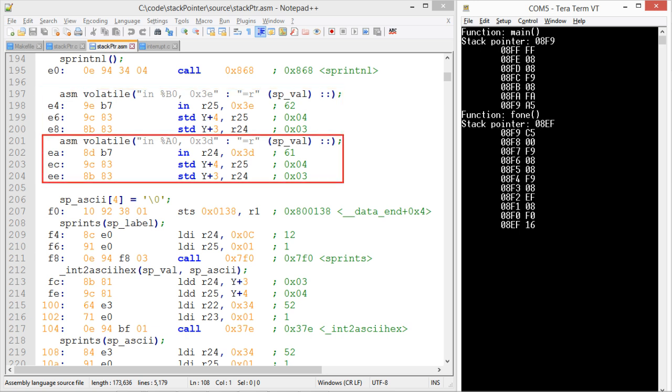Similarly, in the next set, the IO register 3D, which is the SPL, is copied to R24 and again the pair R25 and R24 is stored in the address pointed by Y+4 and Y+3. These instructions effectively copy the stack pointer, which holds the value 08F9, to the addresses pointed by Y+4 and Y+3, and Y+4 and Y+3 point to the addresses 08FD and 08FC respectively, since the register Y contains the address 08F9.